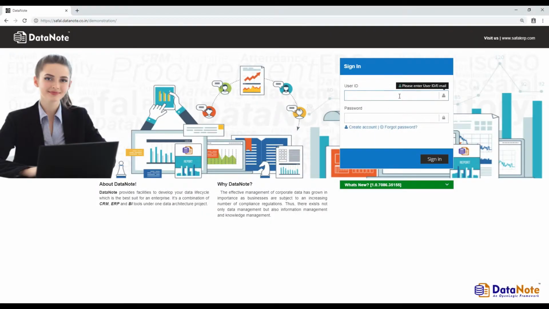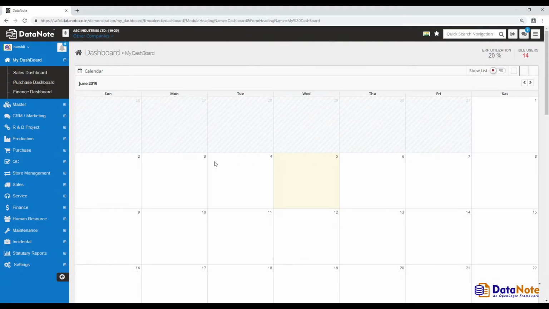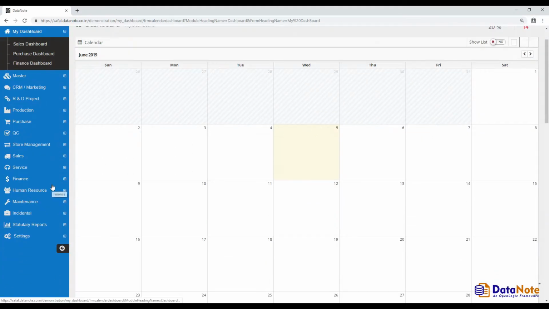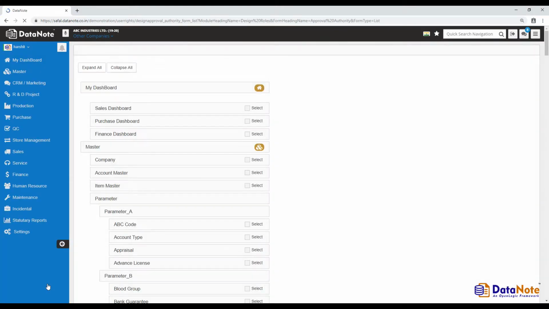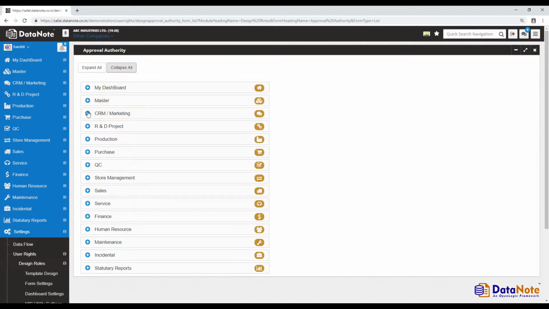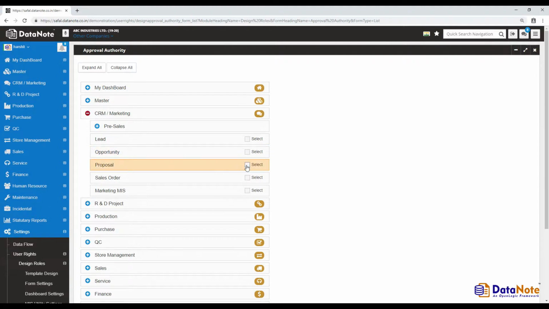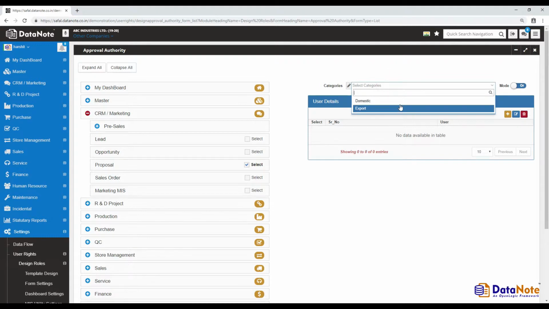First, log in to your admin account. Navigate to Settings, User Rights, Design Roles and click on Approval Authority. Click on Collapse All. Then click on plus icon against the appropriate module and select the required form. Then select the relevant category.